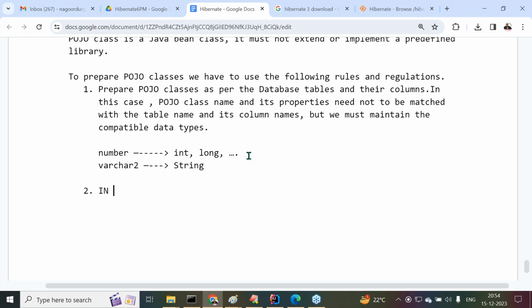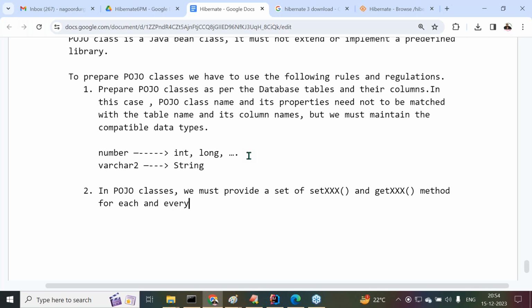Point number 2. In POJO classes, we must provide a setXxx method and a getXxx method for each and every property. It is definitely required. Why, sir? For example, when we are retrieving data from a database table, internally Hibernate will read the records column by column, and the data must be assigned to the bean object. When the data is assigned to the bean object, it will internally call the setter method.